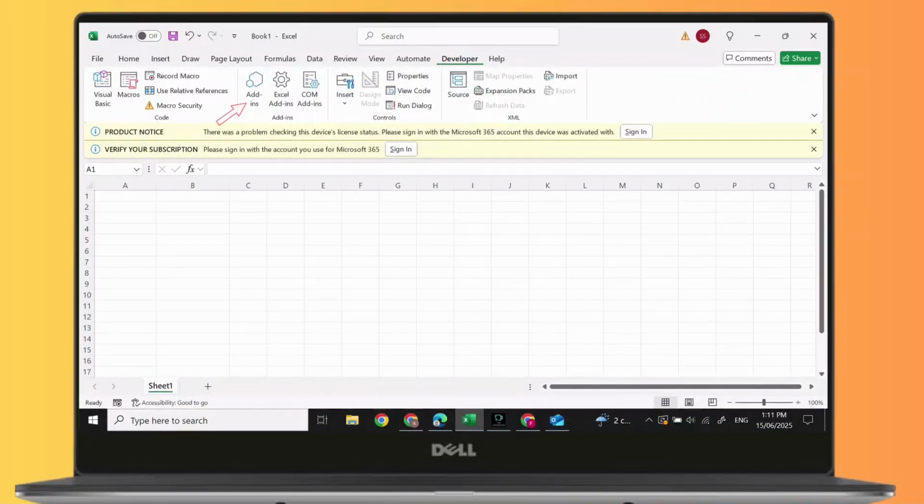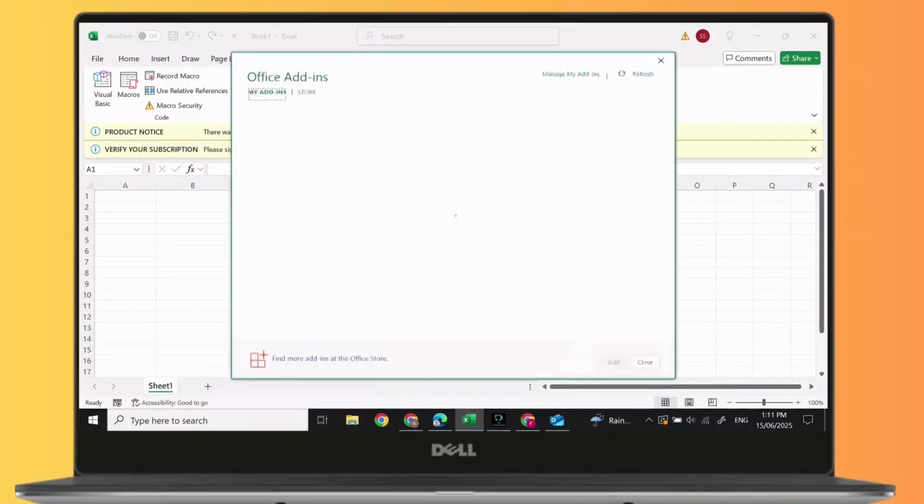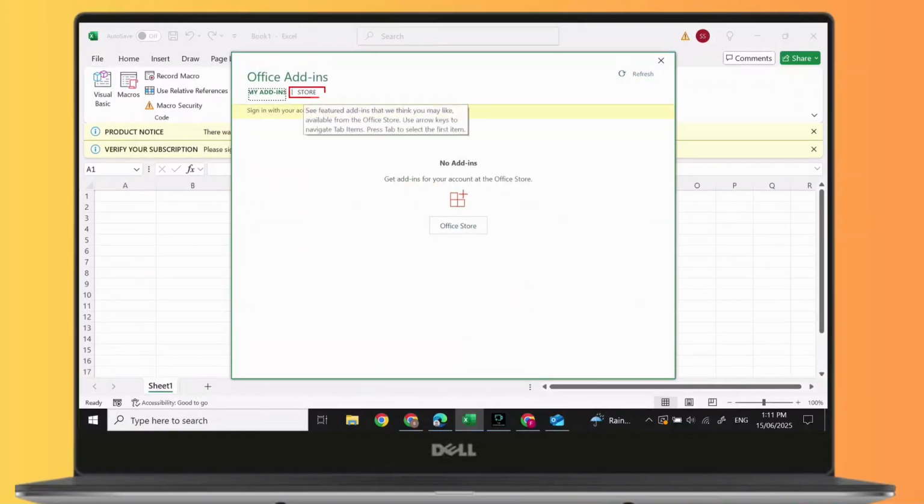Then click on Add-ins. In Add-ins, you'll find this kind of screen. In here, simply click on Store at the top, which will open your store.